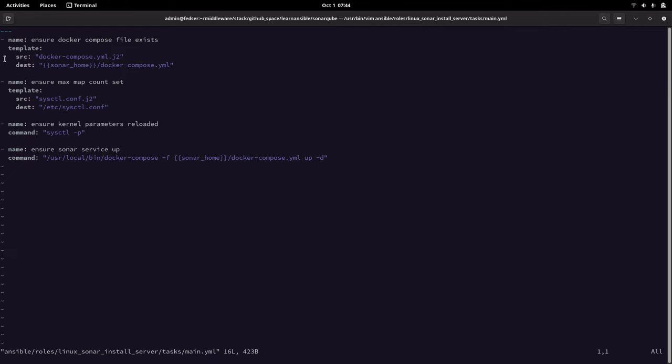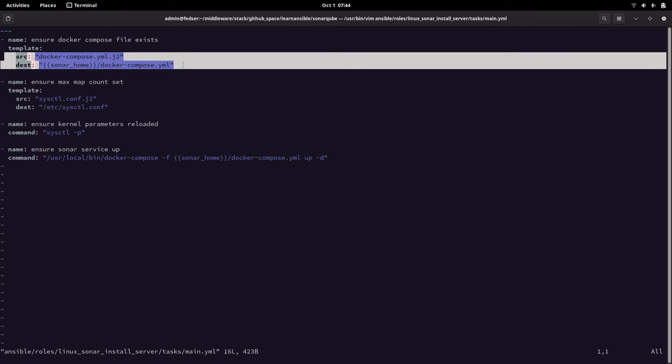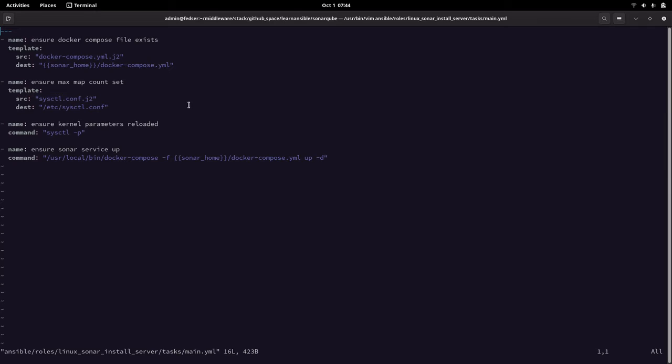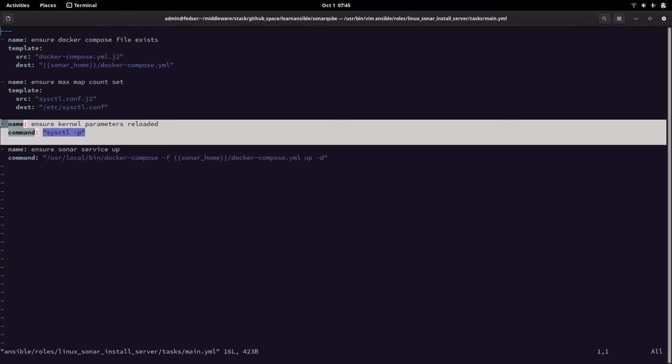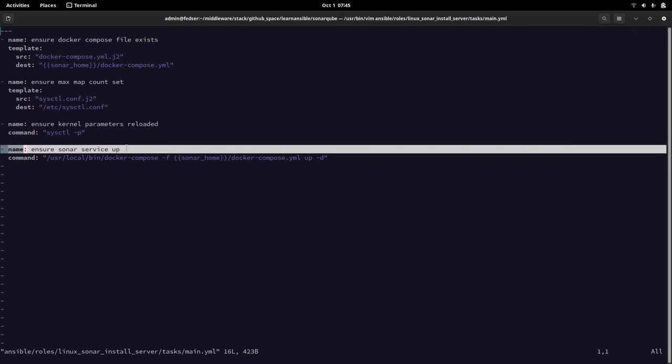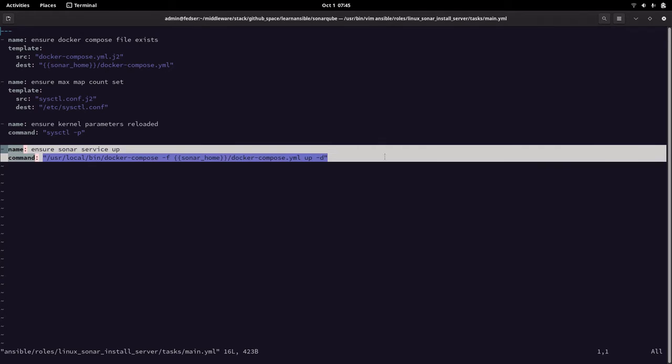Here you can see we are copying the template Docker Compose file into the destination, and we are ensuring that the max map count is set to the required value, which is required for the Elasticsearch service that is going to be started within the Sonarqube server. We are going to reload the kernel parameters once the max value configuration is done. Then we are going to start up the Sonarqube service using the Docker Compose file.